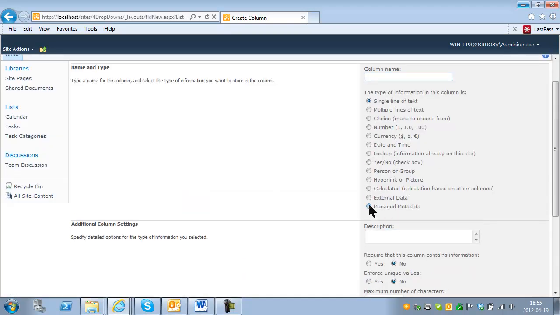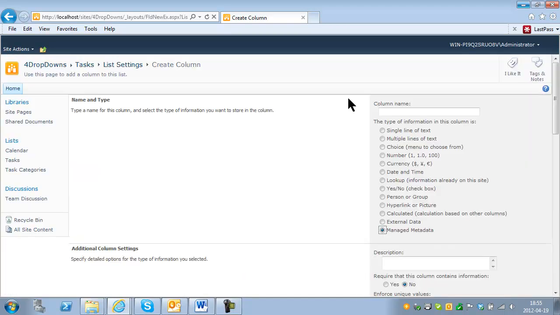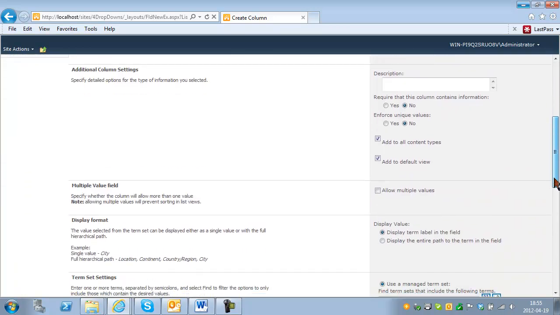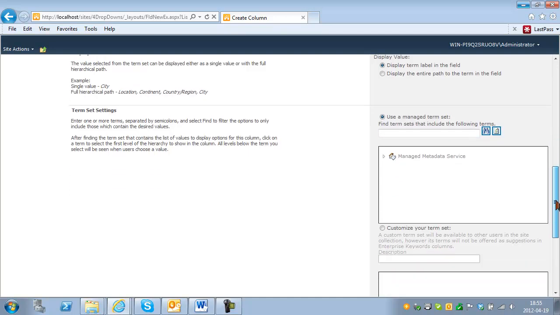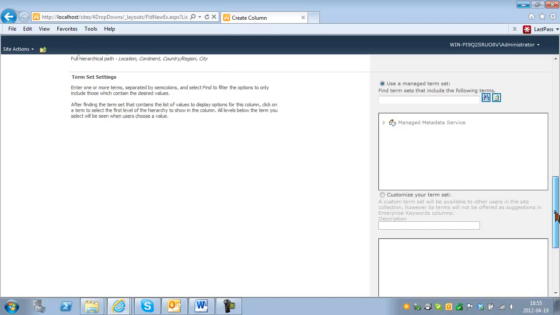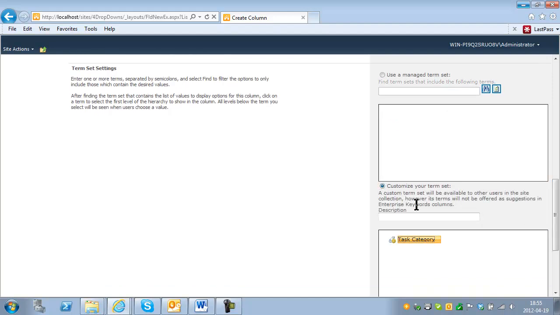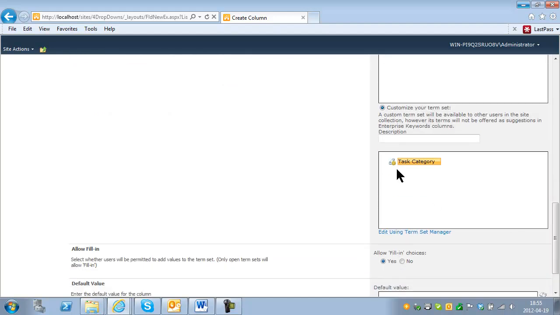And now I'm going to use managed metadata, and I'm going to call that again task category, and I'm going to go down here and use not a managed term set. A managed term set would be something that an administrator has already defined for you, but I'm actually going to customize my term set. And then I'm going to add new terms on this. And I'm going to add the same ones.